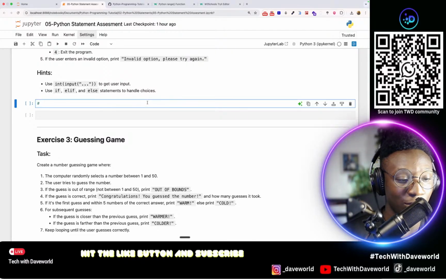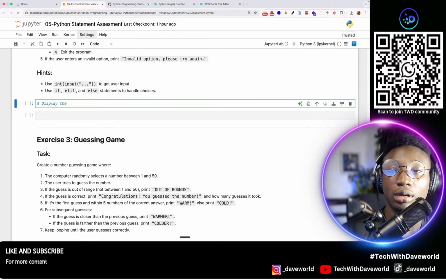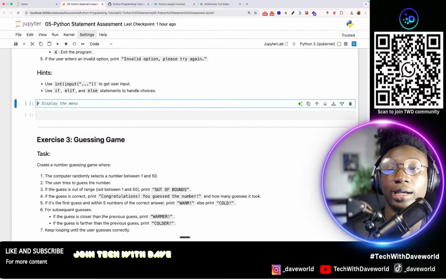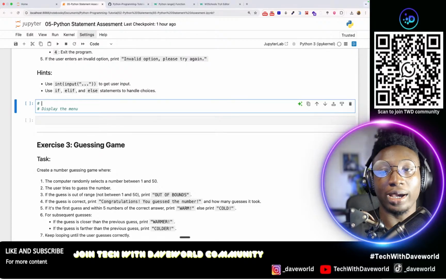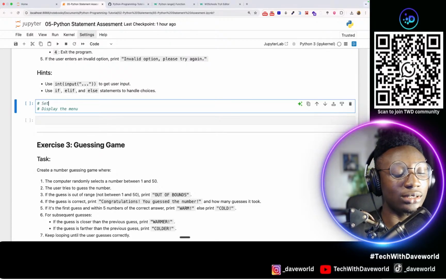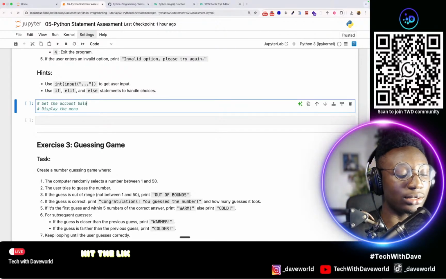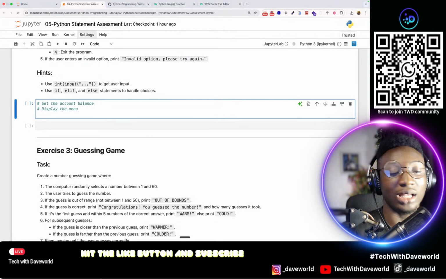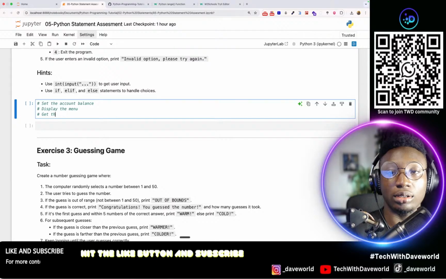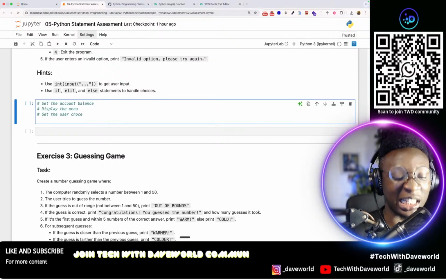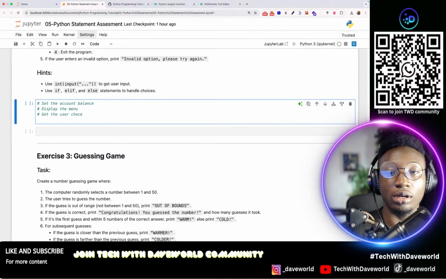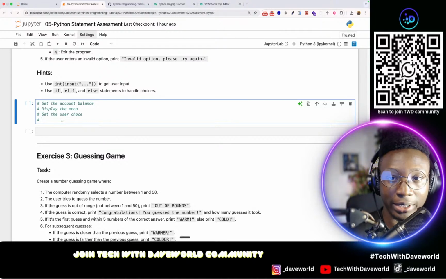So the first is I'm going to try to display the menu, right? Before I display the menu, actually, I also have to set accounts. So after I've displayed the menu, I'm going to get the choice, right? I'm just explaining for you guys, all right? So I'm going to put that choice also, right?